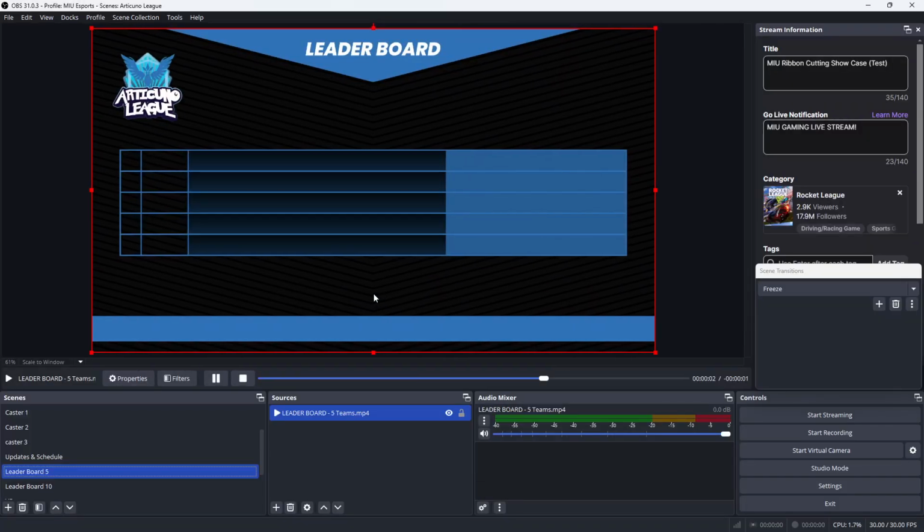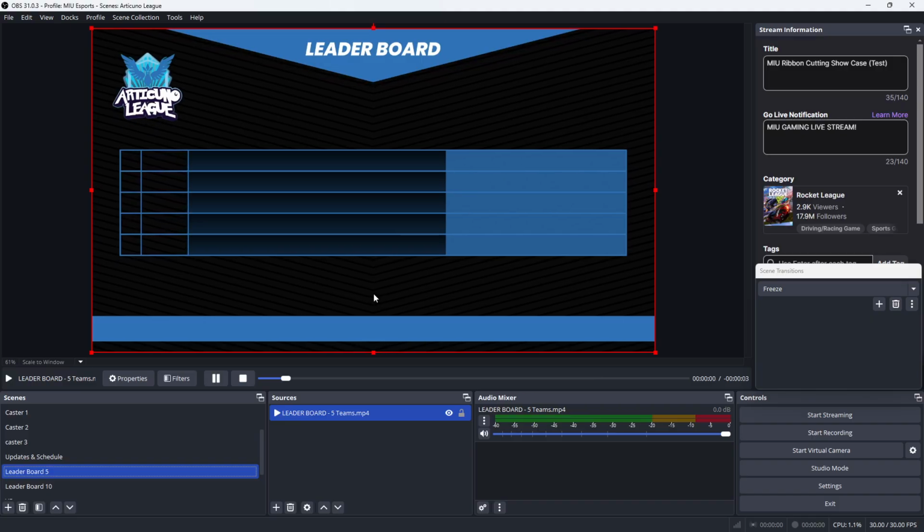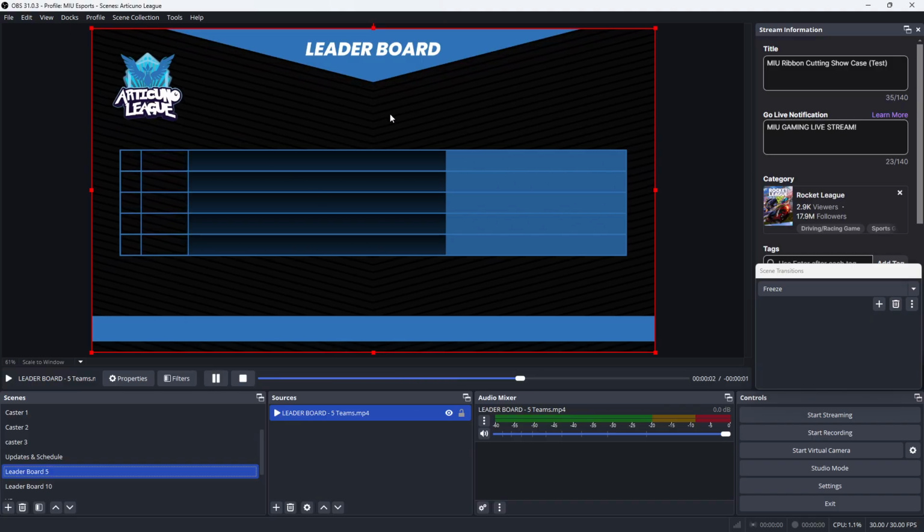I'll show this one up. I have another leaderboard with 10. But you can use this for top teams, your top 5 teams. You can even say top 5. You get a text bracket up here.